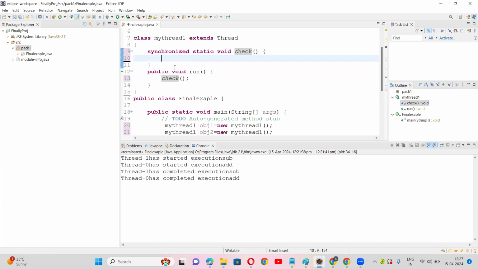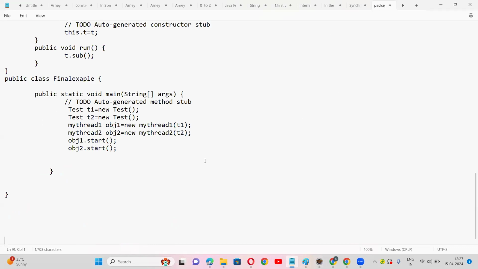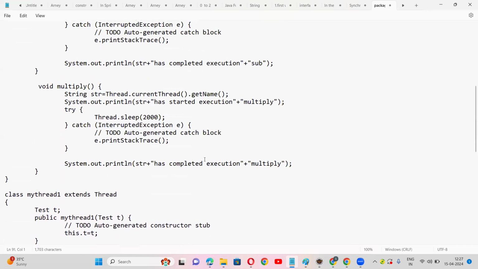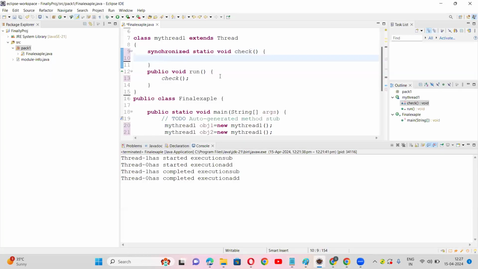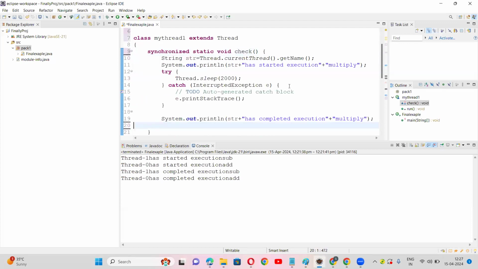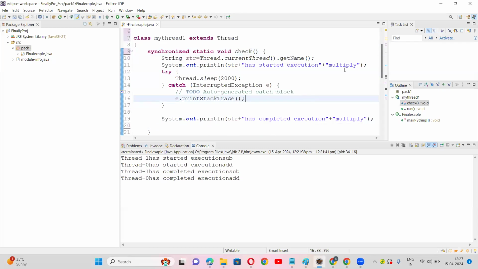I don't want to write the sleep method, get name and set name again. I will just copy from here. So these are fine. Let us assume that this is multiply or check. Both are fine, right? Check. Now we'll see.